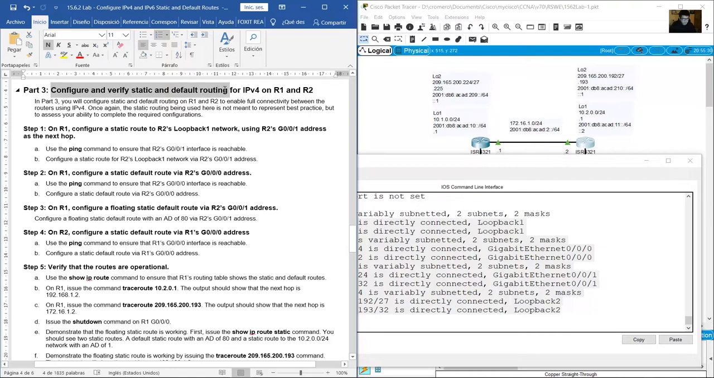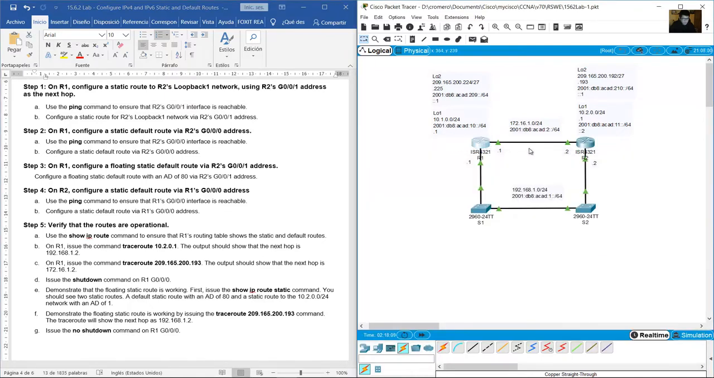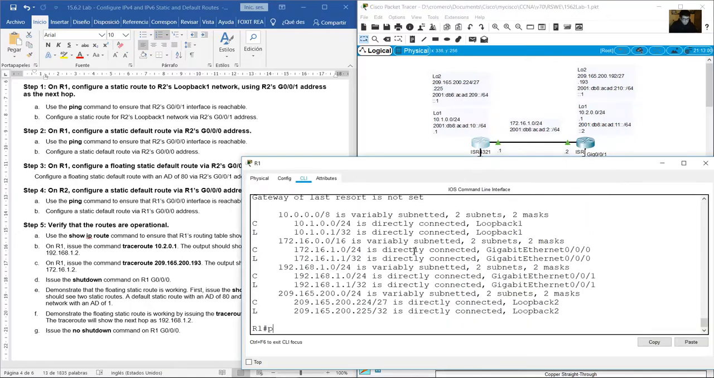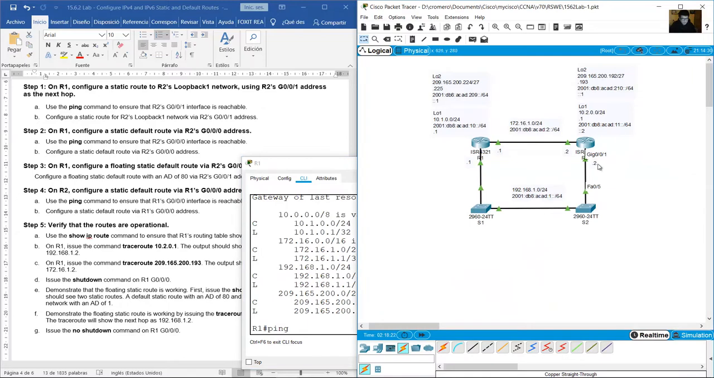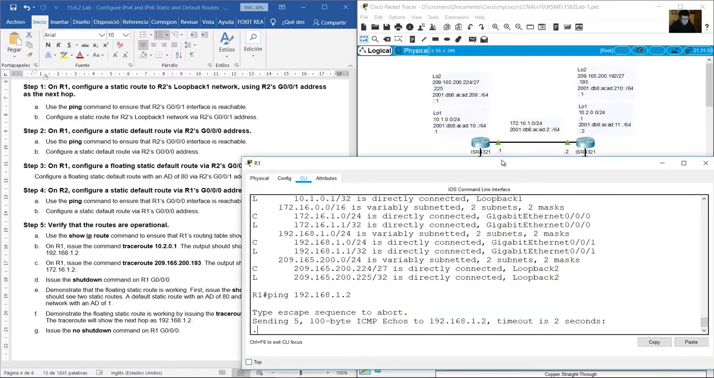Configure and verify static and default routing for IPv4 on R1 and R2. On R1, configure a static route. Use the ping command to ensure that R2's gigabit 0/0/1 interface is reachable. From R1, ping the IP address of gigabit 0/0/1 on R2. Okay, R1, ping to this IP address, 192.168.1.2. Success.